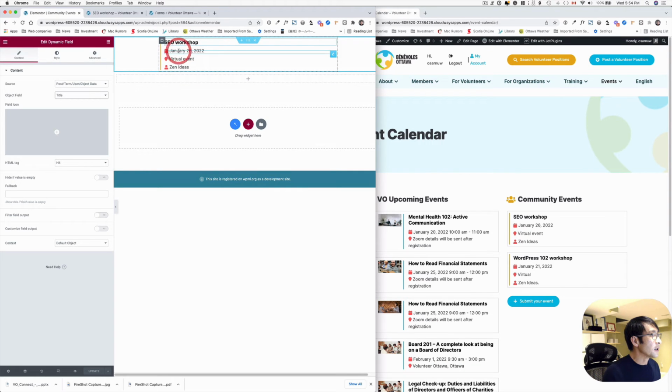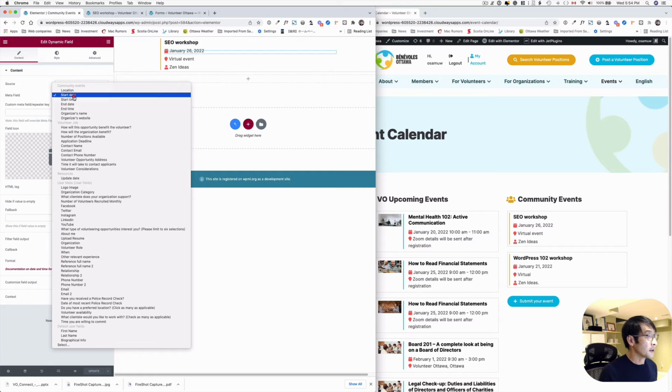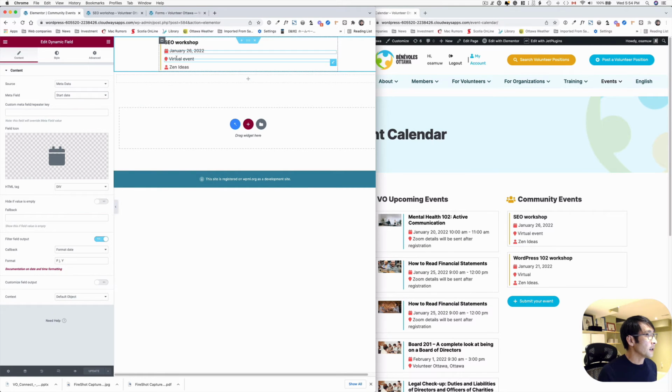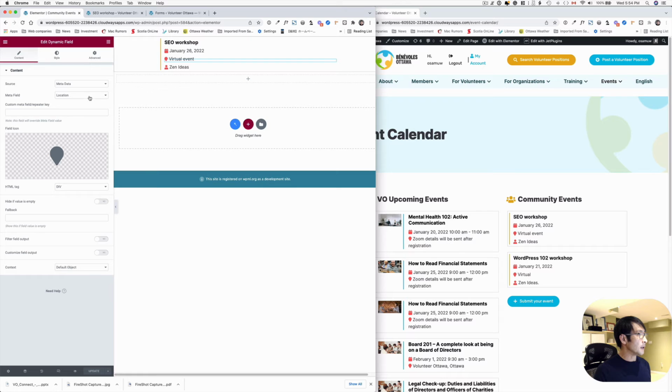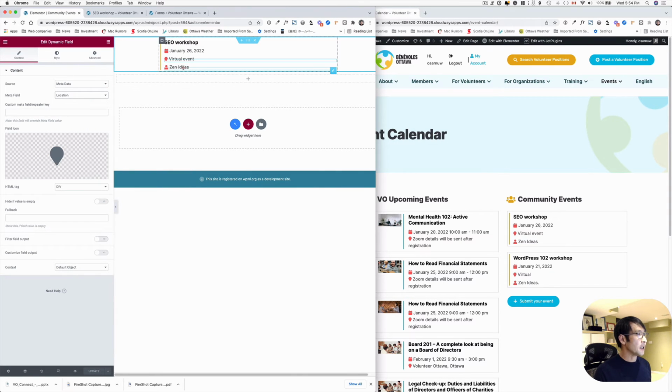And then the next one is again using the same dynamic field widget, and the source is metadata, and the field is start date, right? And the next one is the same meta, and I pick location for this one, and it's virtual. And the last one is the same metadata and the organizer's name, and I just put some icon too. So this is pretty handy.